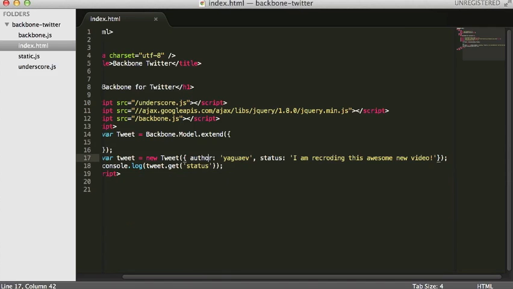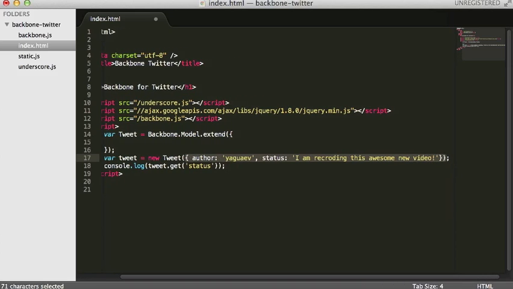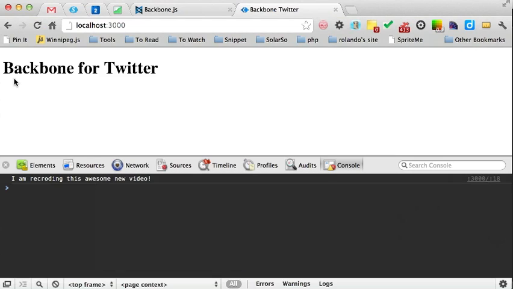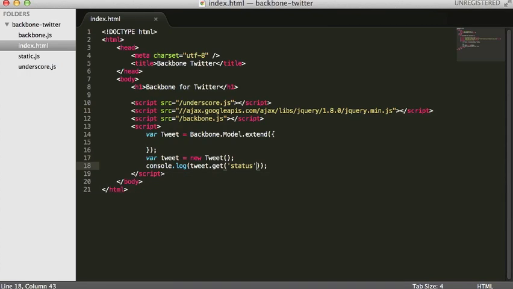Great. Okay, so that's all good. One thing you might want to do in the object literal that we pass here is create something called defaults. Because if you don't pass any attributes and we try to reference one of them, for example, if we don't pass anything here, so let's delete that, and we try to get the status, let's see what happens. Okay, so we save that. We get back undefined, which can be a problem if we try to do something like a replace on it. It's going to throw an error on us.